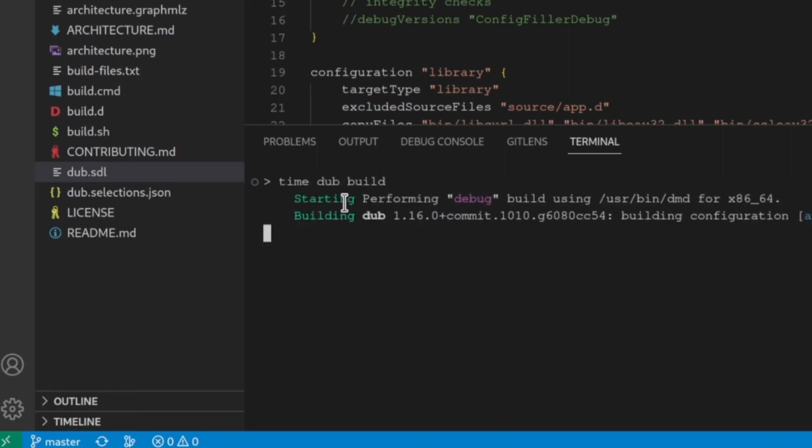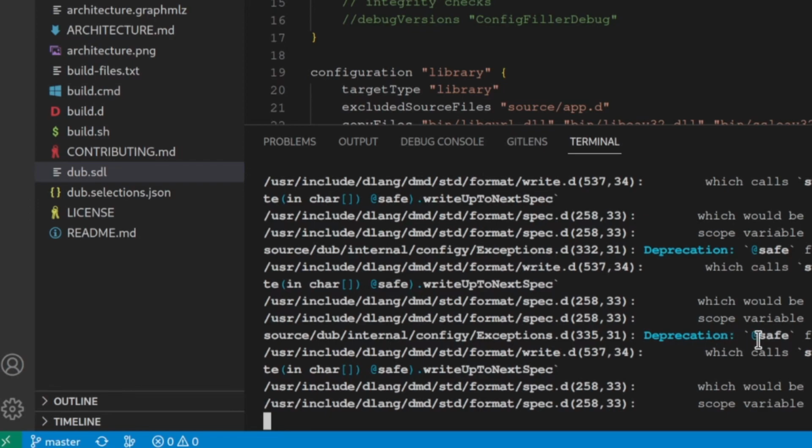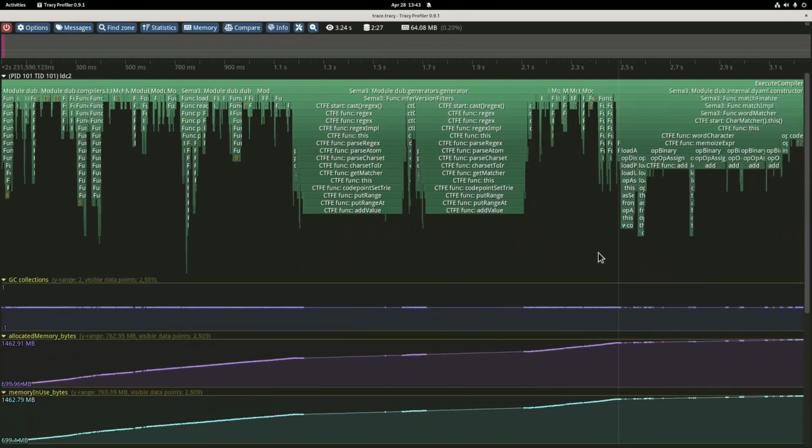Does running dub build on your D project take too long? Do you wonder what the compiler is doing all that time? Well, in this video, we're going to find out by using LDC's time tracing feature.